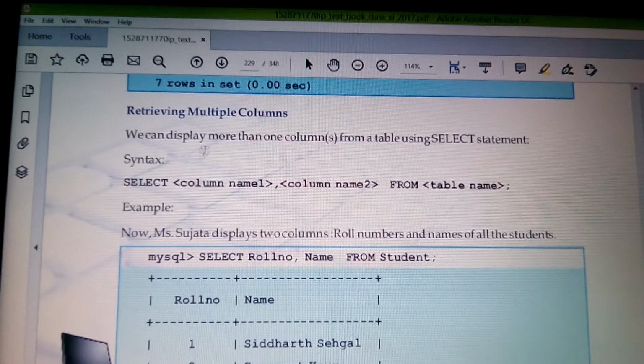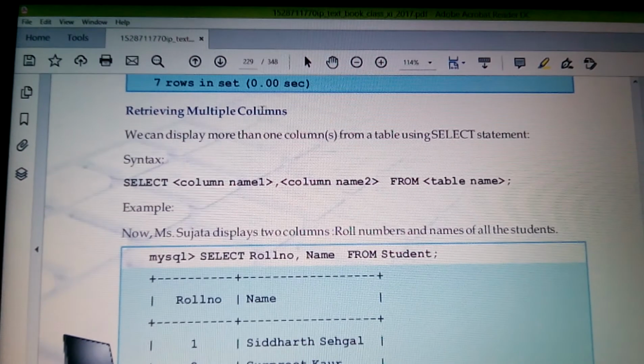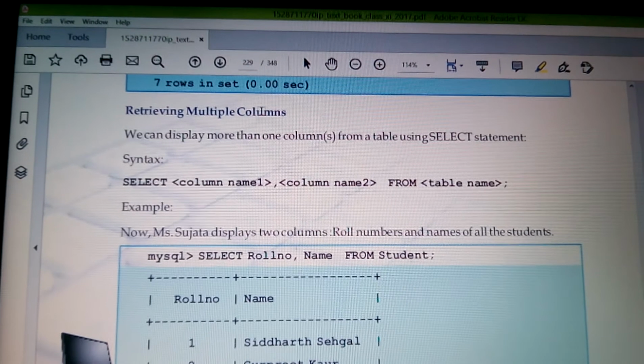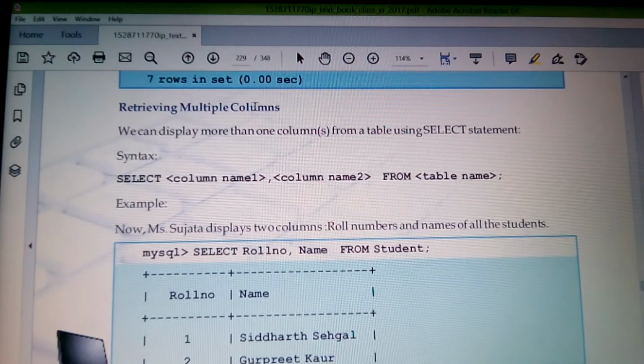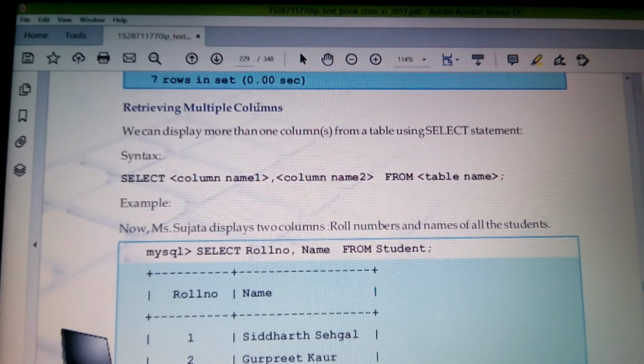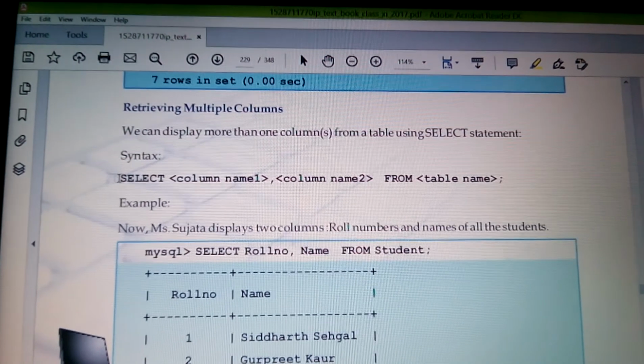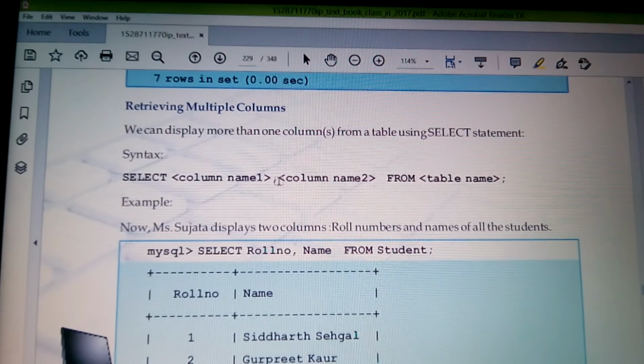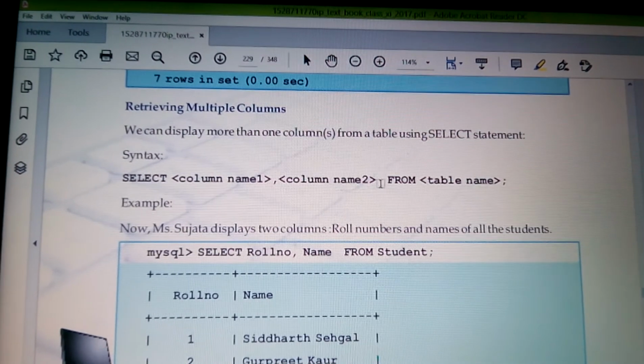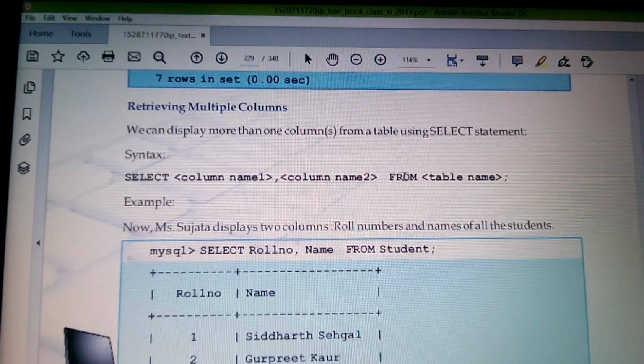Next is retrieving multiple columns. Multiple means more than one. If we want to fetch data from more than one column, we can again make use of the select statement only. How can we do this? We can make use of this syntax: select column name 1 comma column name 2, and so on for however many columns there are, and then from table name.